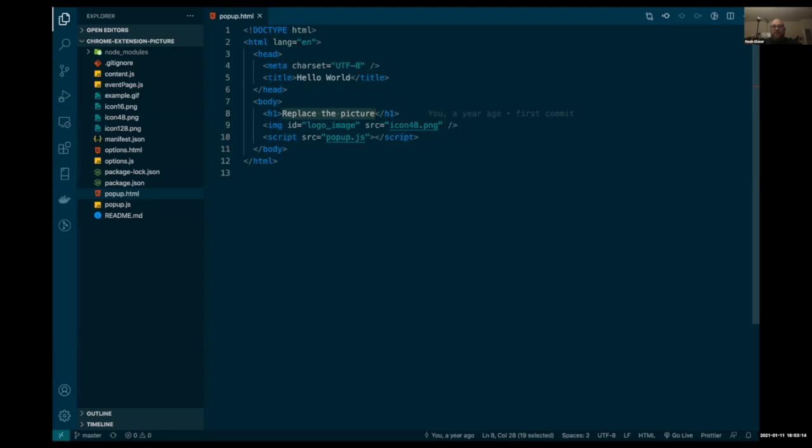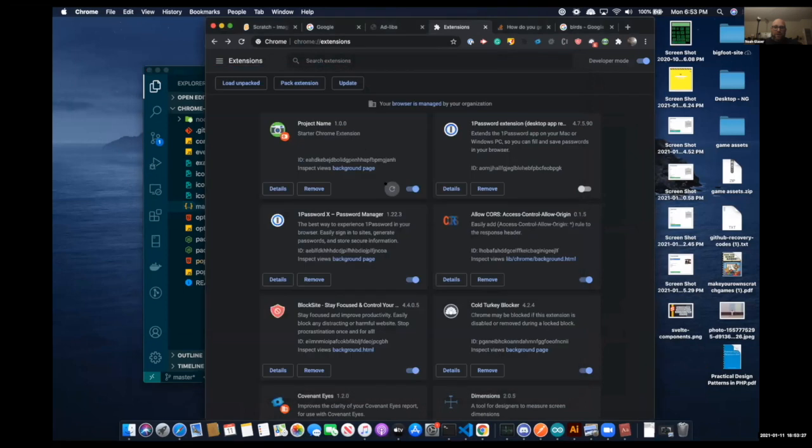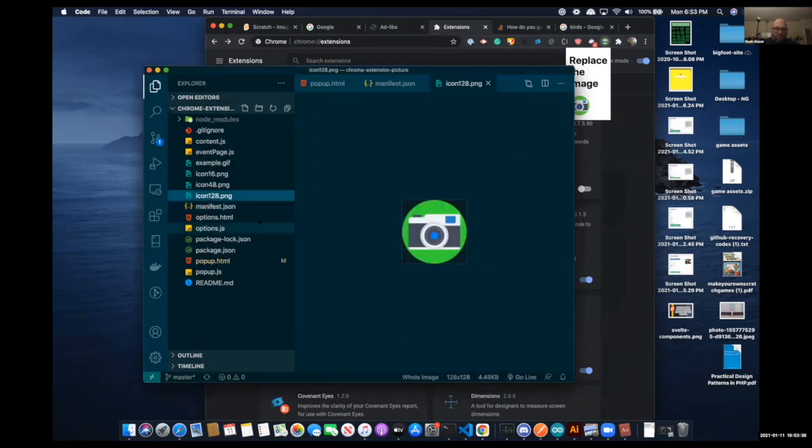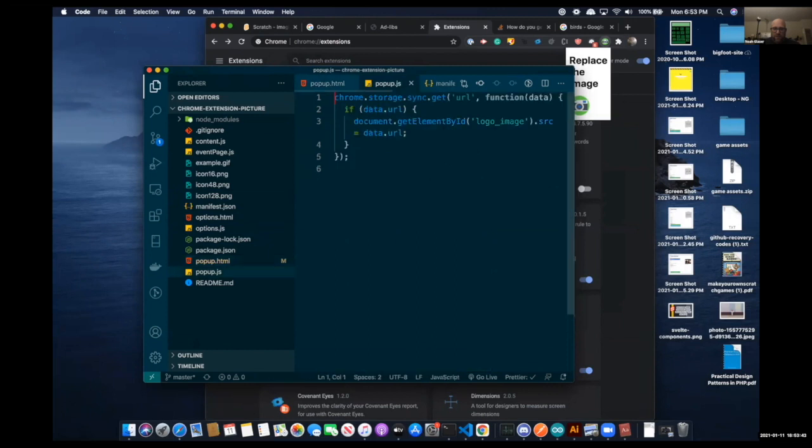Okay, but if I want to change something simple like replace the image, I can just change that in the popup.html. The manifest is what controls everything for a Chrome extension. But then if I go here and I click refresh, you can see now it says replace the image. Now that's not working. But yeah, so probably something's going on in my popup.js.